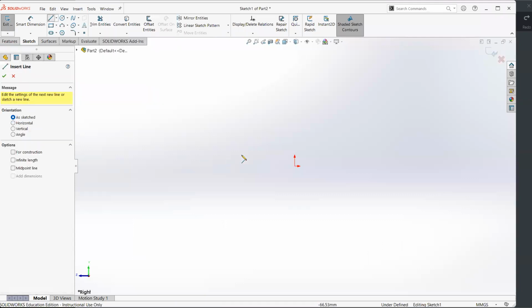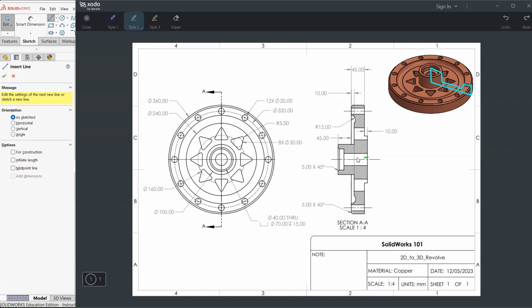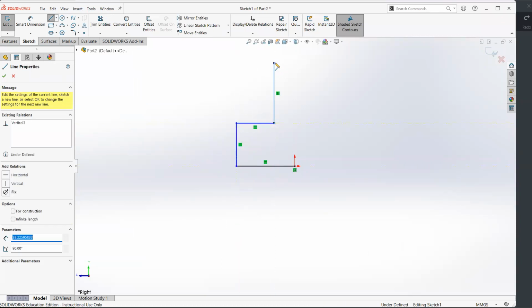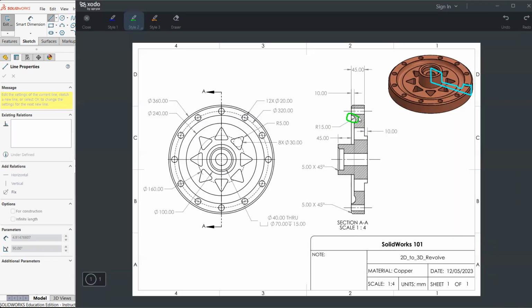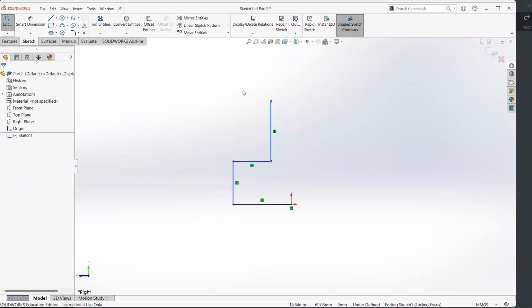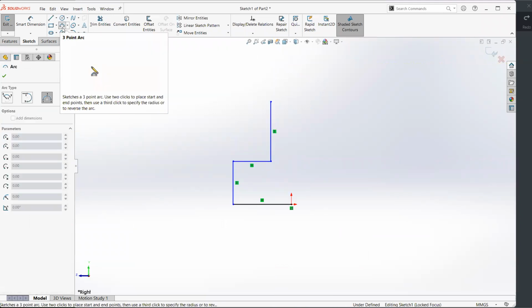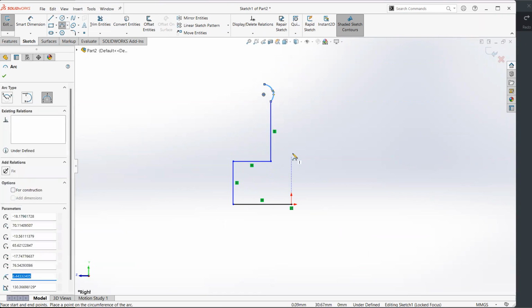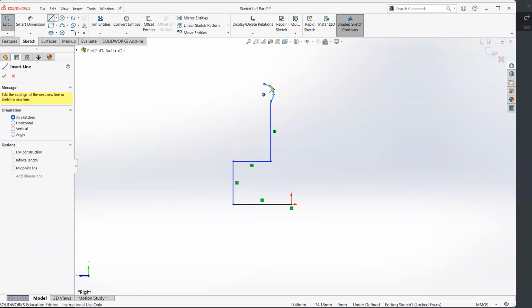First of all, we will use the line to draw this contour roughly, and then we can add the different dimensions. So we have something like this. And then here we have this circular part. To draw this, we could go to the 3-point arc, put 2 points, and then define the radius of the arc. For now, anything will work, since later we will define its dimension. And then we could continue.